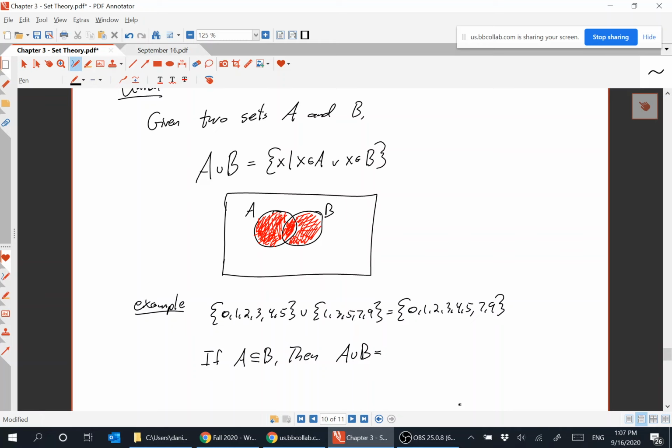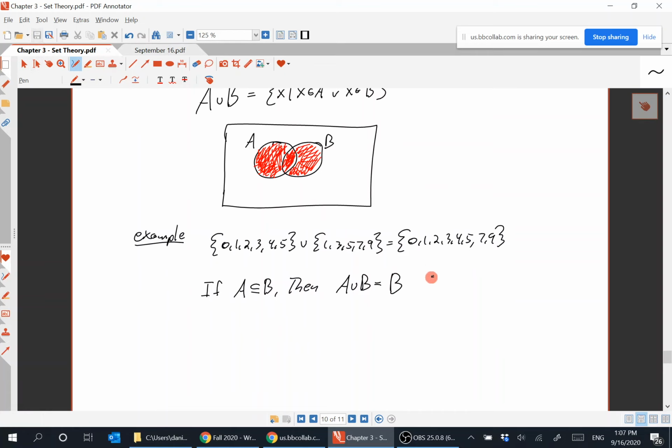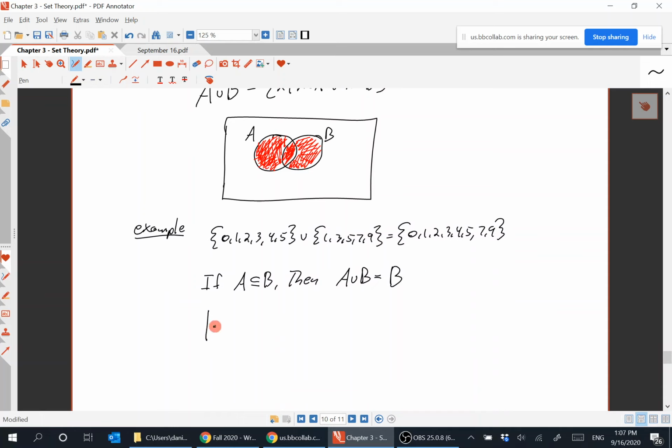Would it be equal to B? It's just going to be equal to B. How about this? The order of A union B is equal to what?